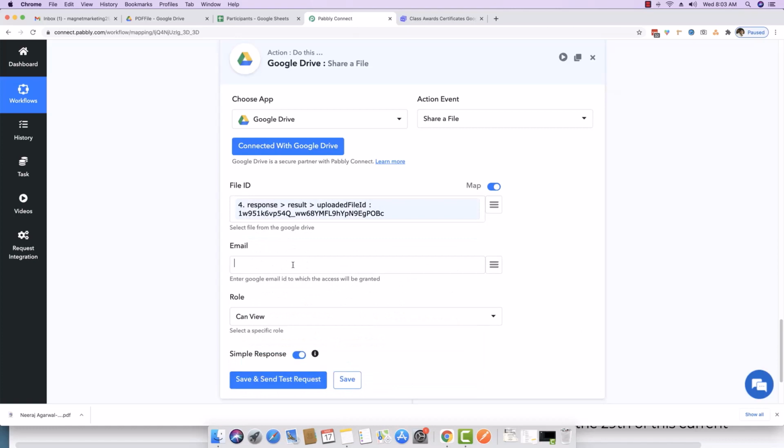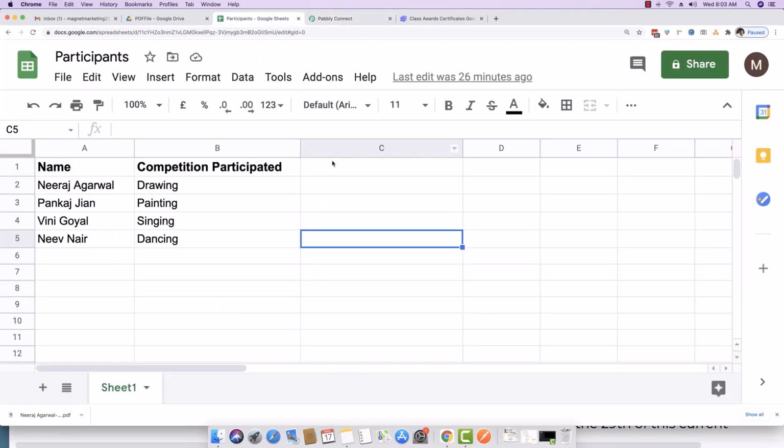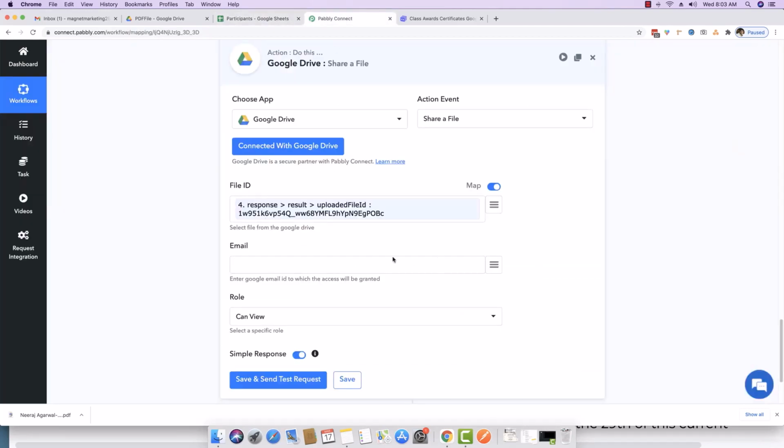Then it is asking us for the email. Because we haven't collected any email from the participant, we do not have something to map, but just for the sake of this demo, I will enter a static value right here so that you can understand what you can do. Then you can give the permission for editing as well. This is the certificate that belongs to the person, and PDFs are non-editable, so even if you give the permission to edit, he won't be able to edit it. But anyway, just give the can edit permission and click on save and send a test request.